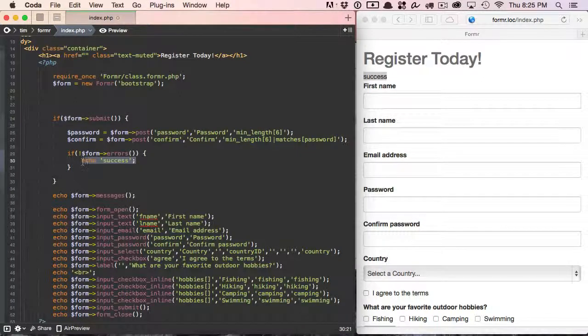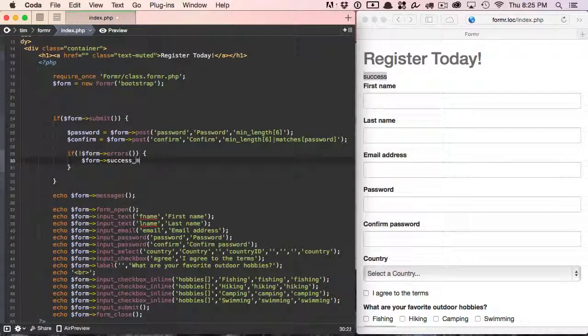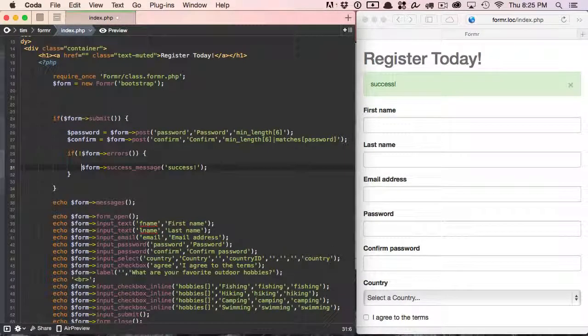So echoing success is kind of lame. So why don't we make something that's a little nicer looking and do a success message. So we'll use the success message method. We also have a warning message, error message, and info message. All right, and so what we're going to do here is we're going to pass this string into the success message method, which is then going to get printed out here in our messages method. Great. So we can do this. Now we can do something with the database right here. Send an email or whatever you want to do, and then throw out a success message.